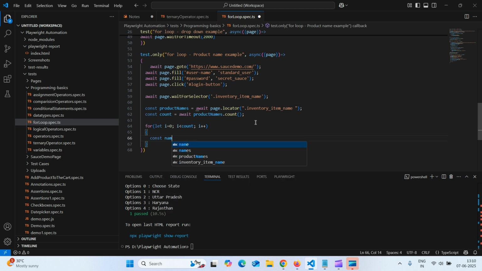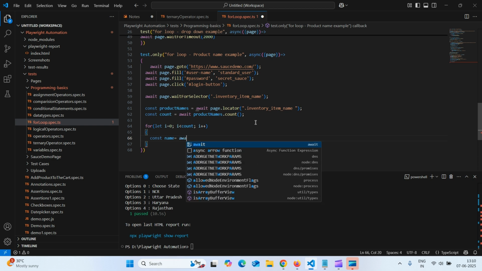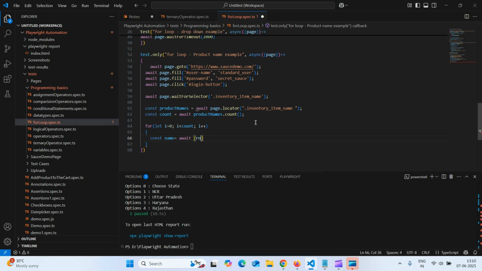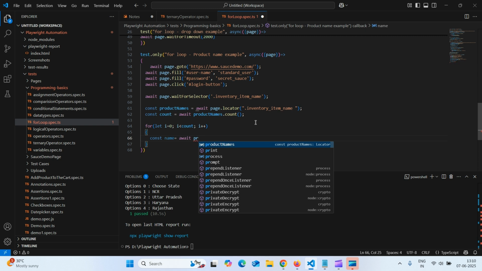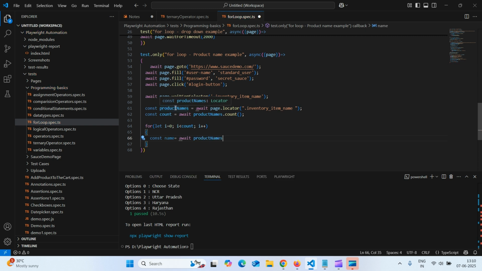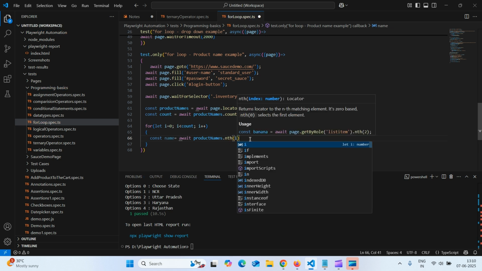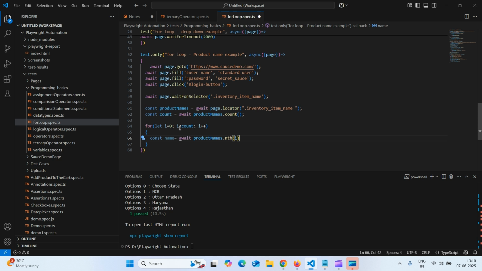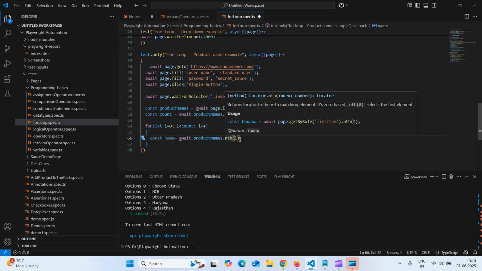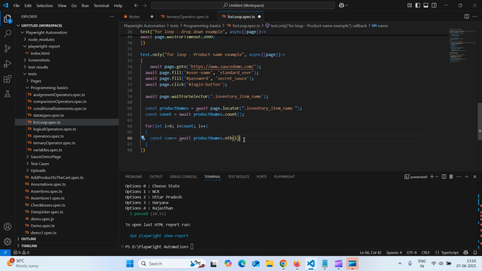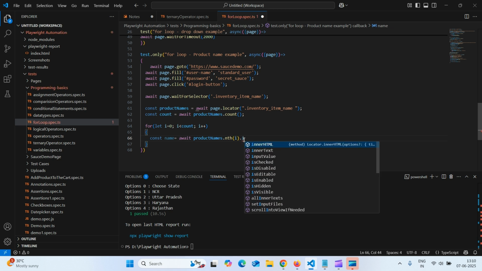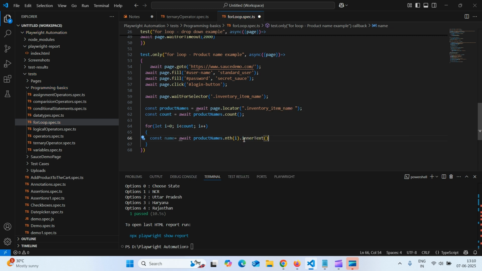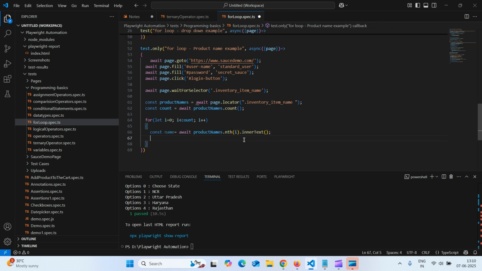Const name is equal to await productNames.nth of i. So i means the first one; for the first time the value is 0, then 1, 2, 3 and so on. Then inner text, because I want to get the name of the product title. So I'm using inner text to fetch the title.